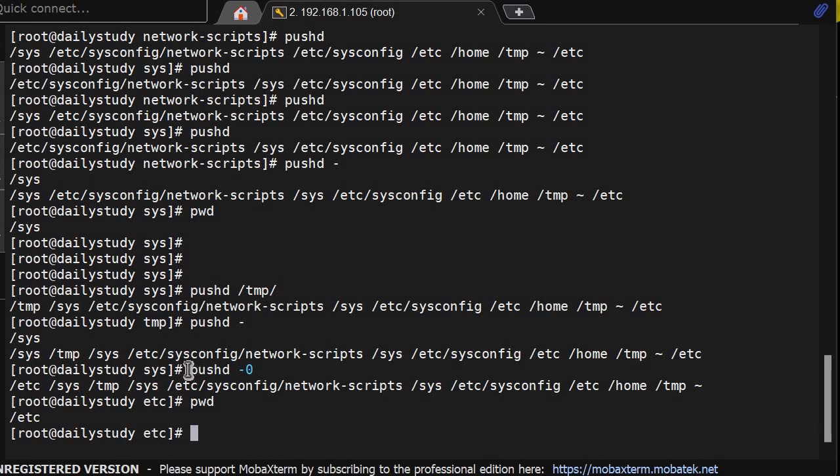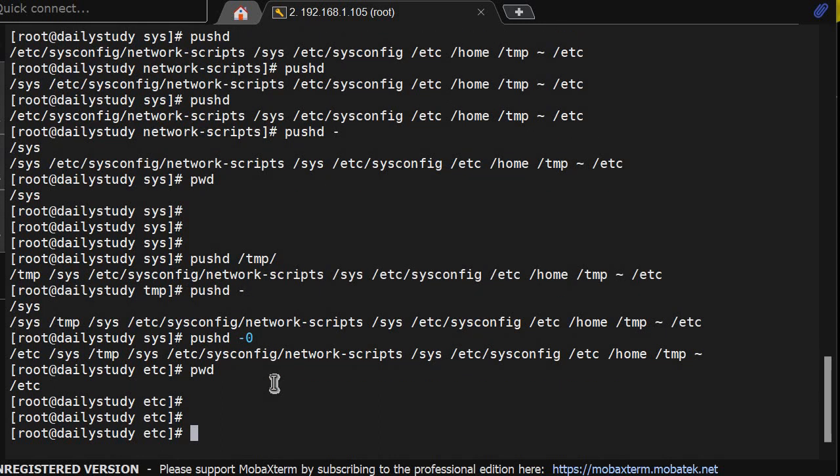So this is how you can jump: -0, -1, -2, -3, -4, -5. And from the other side, +0 or 0, 1, 2, 3, 4, 5. This is how you can jump. But what if I don't want to jump to another directory, but it should get recorded in the history? Okay, so what we'll do is pushd -n.